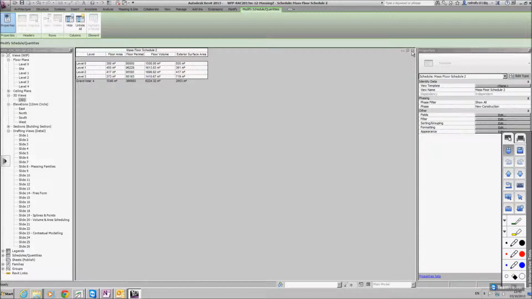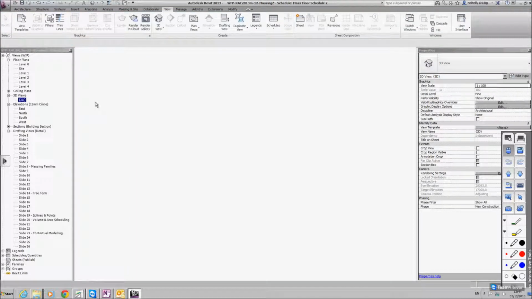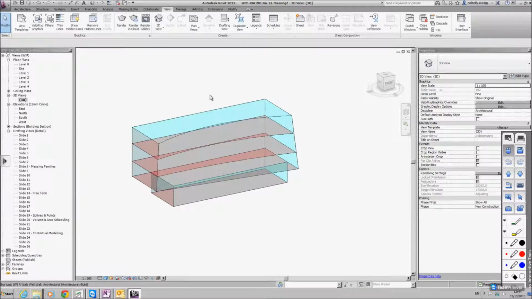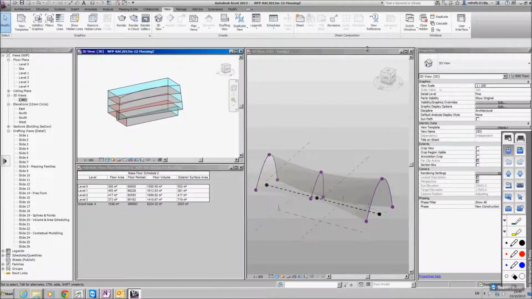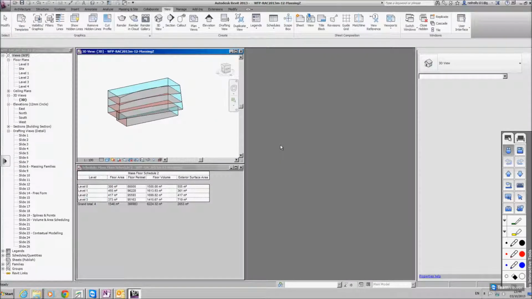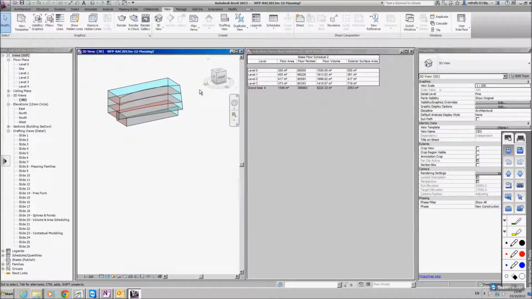So I'm going to close every window down apart from the one I have open, and open up a 3D view. Now I only have my schedule and this 3D view open, and I can type WT. The concept mass is open as well, so I'll close that down, and here type WT.